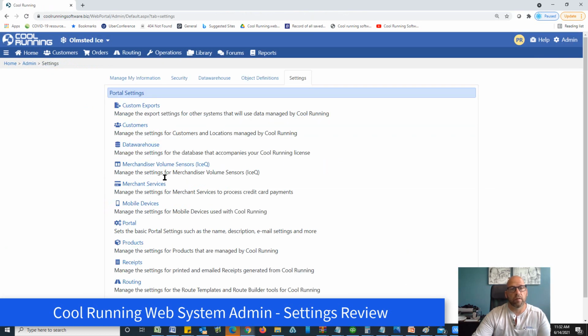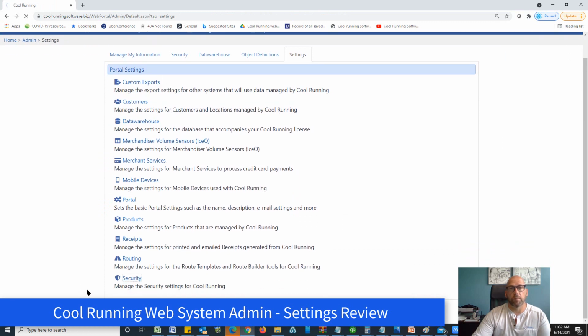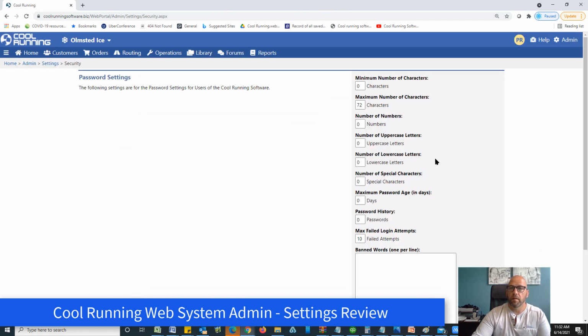Okay, I'm going to go back into my settings again. And then finally, security. None of this is something that you're probably ever going to want to mess with.